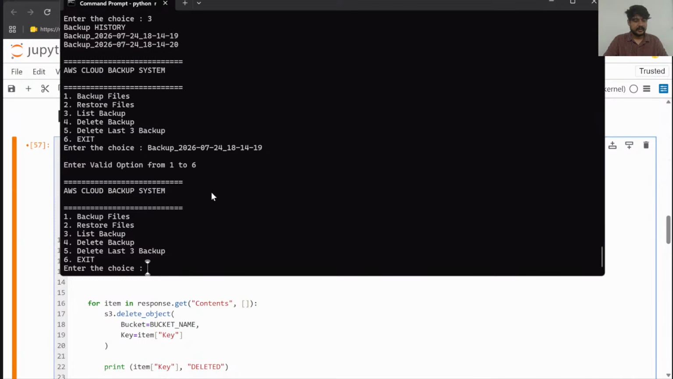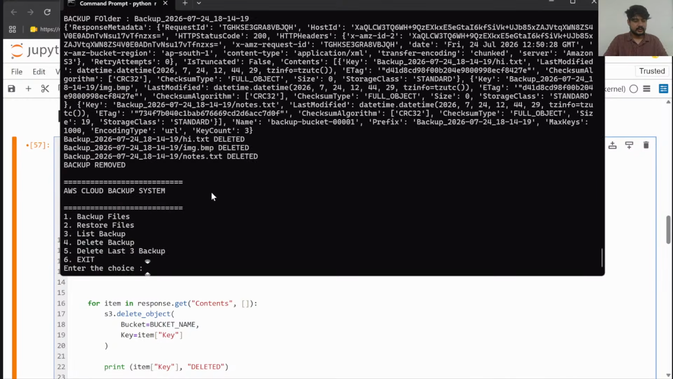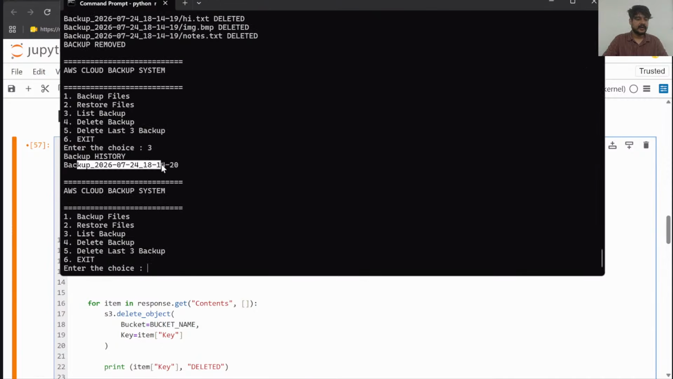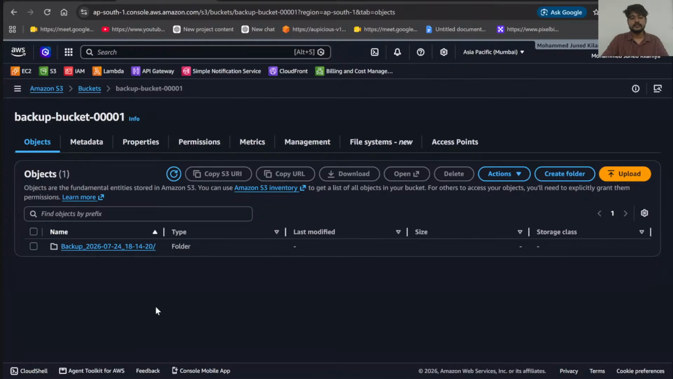So I'm telling it I want to delete the backup. This is the folder deleted. So I want to tell it list backup. I have only 1 backup right now inside my folder. See, as soon as I refresh, only 1 backup. So one pure automation project we created here for the entire backup of the folders, right?